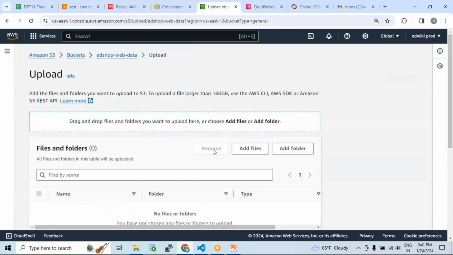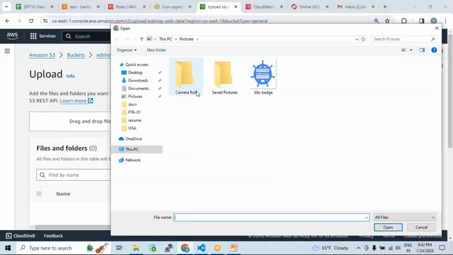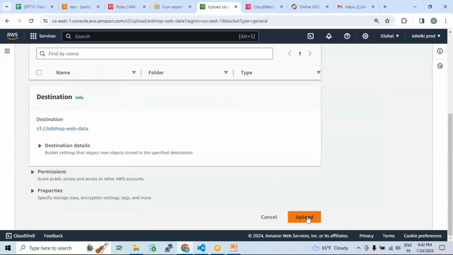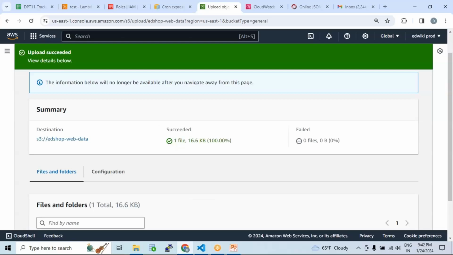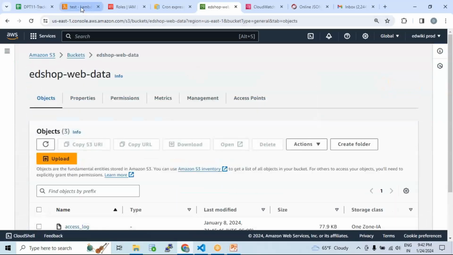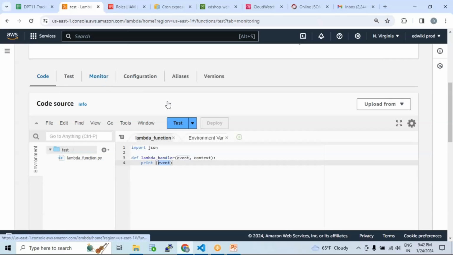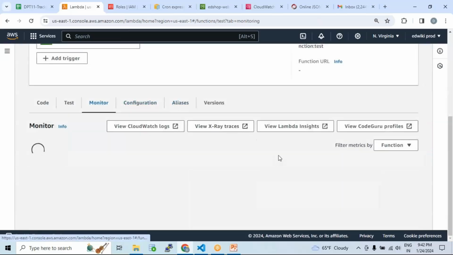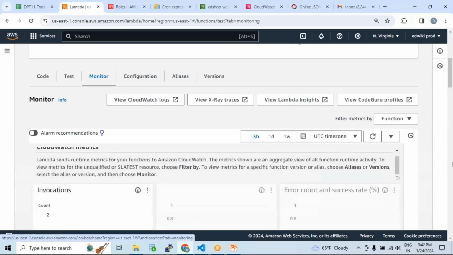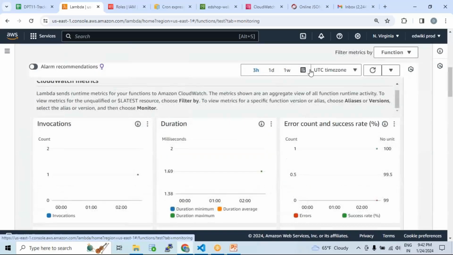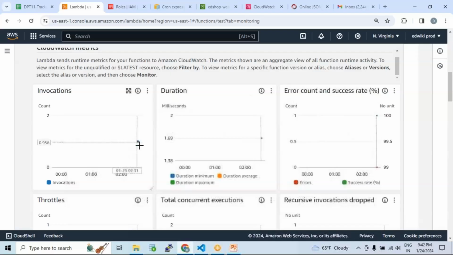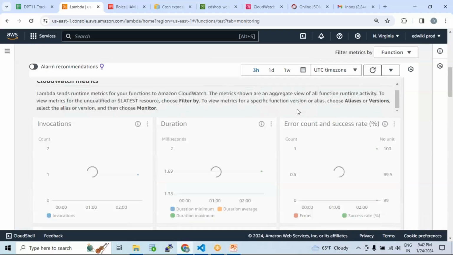I'm just trying to upload one other file. Let me try to do the same. Upload is completed. Let me come back. Go to the Monitor section just to see that my Lambda is actually triggered. It may take maybe a second. We'll just wait for one other metric data here. It is still doing.